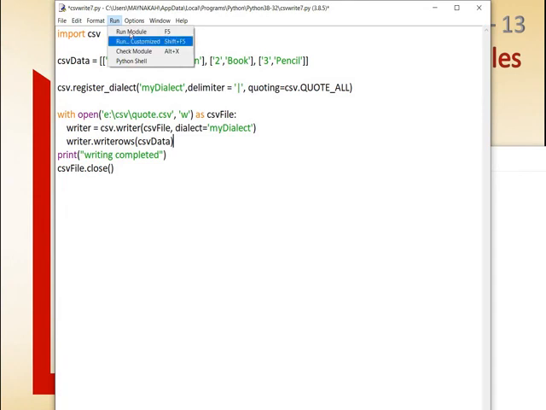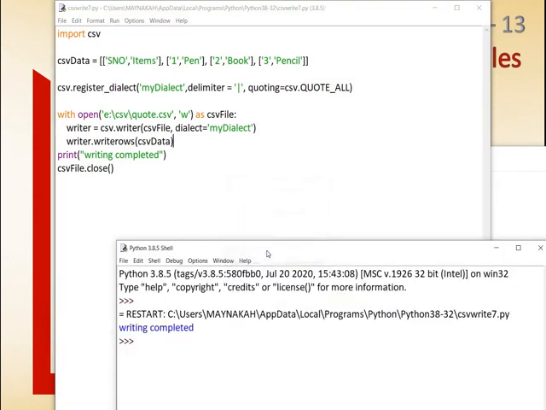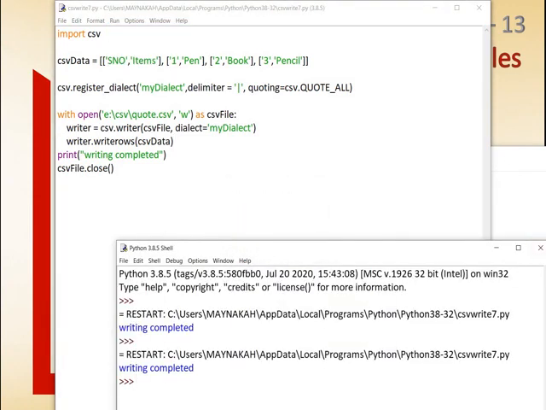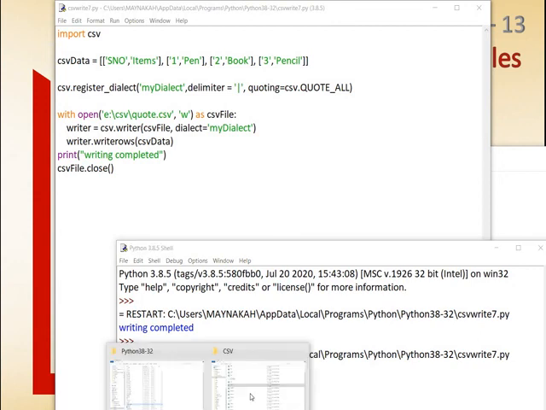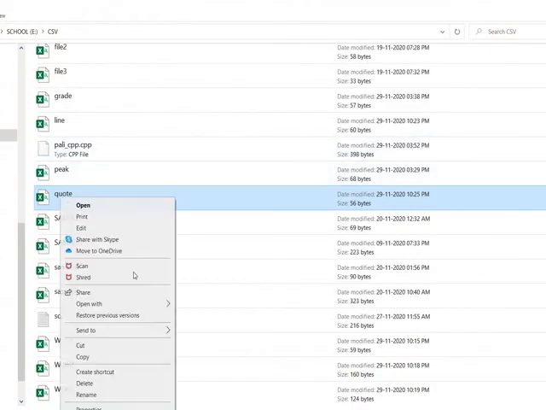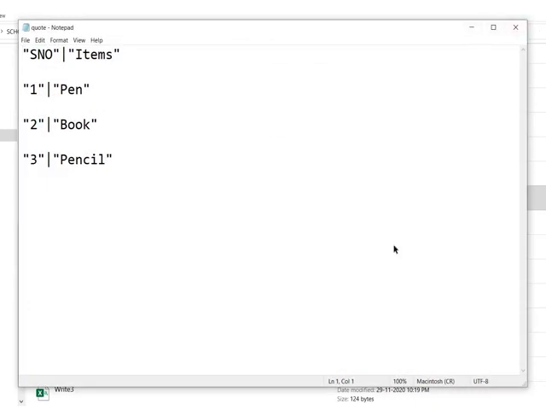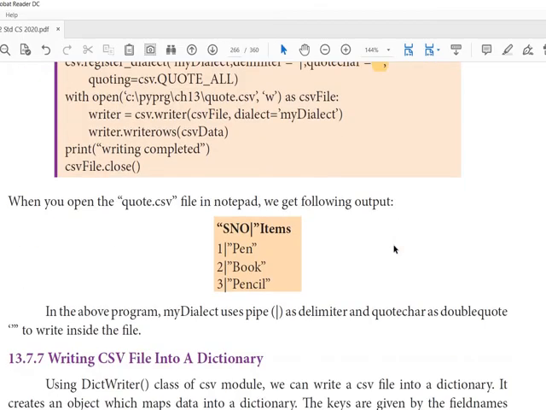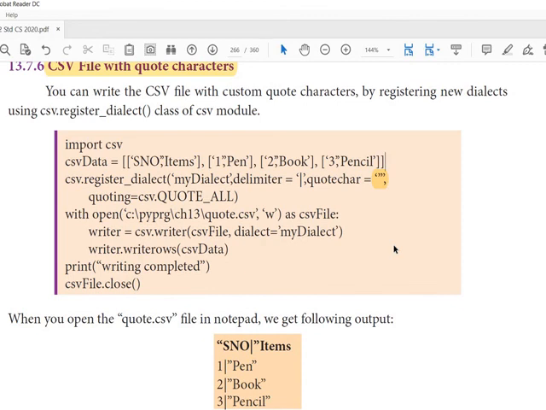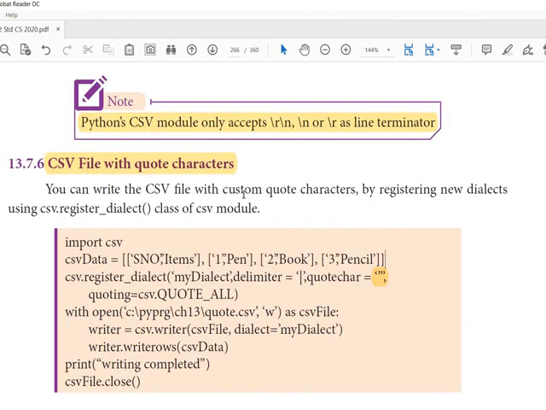Consider here I am removing the double quotes. So the same file will be created without double quotes. So you have learned to write the CSV file with quote characters.